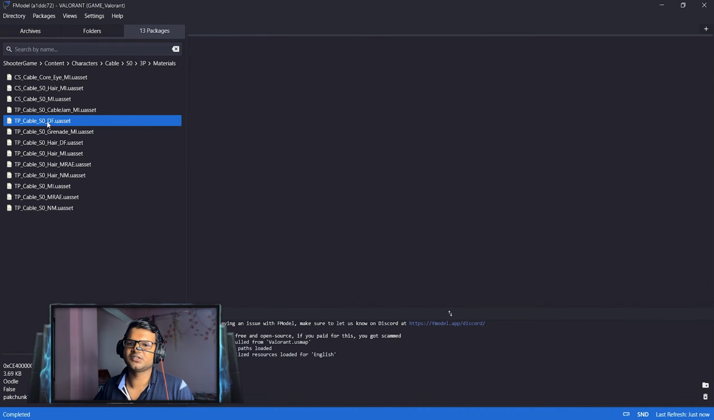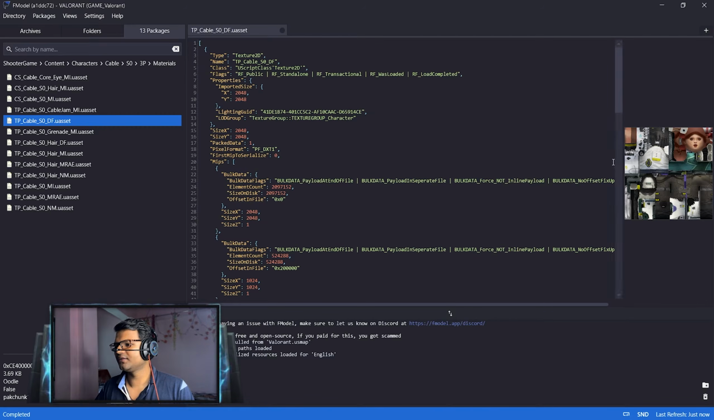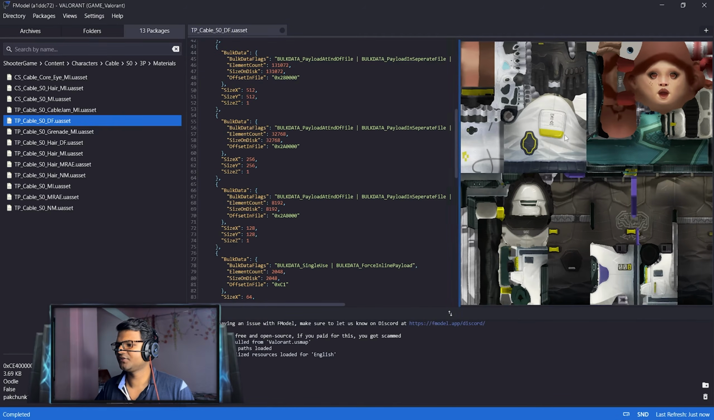So let's just preview it. Just double click on it, and here you can see that the preview has been loaded. You can enlarge this to see what this texture contains. So this is exactly how you preview a texture, and this is the texture location of different characters. Okay, so now let's start exporting them.